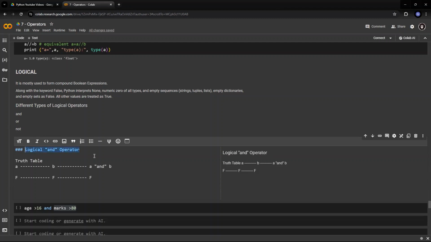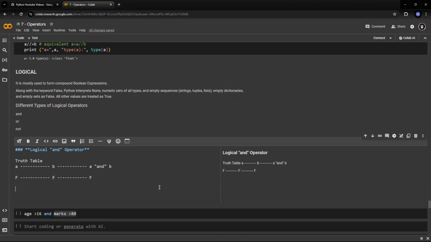Let me make it bold. If A is false and B is false, the AND operator will give the output as false. If A is false and B is true, still the logical operator will return false. As we have said earlier, if any or both operands evaluate to false, the expression returns a false value.